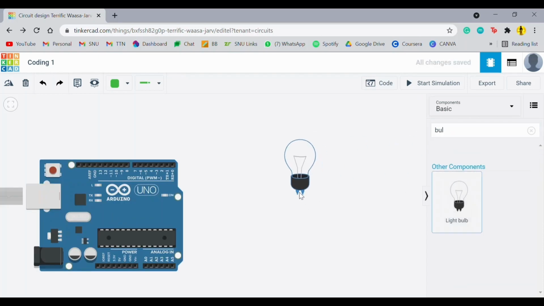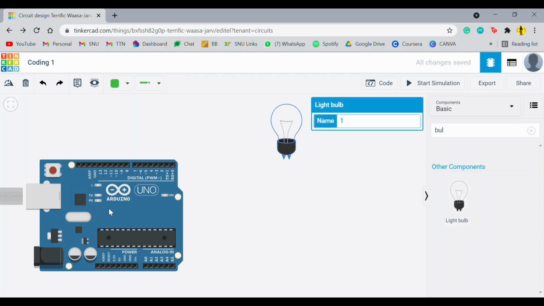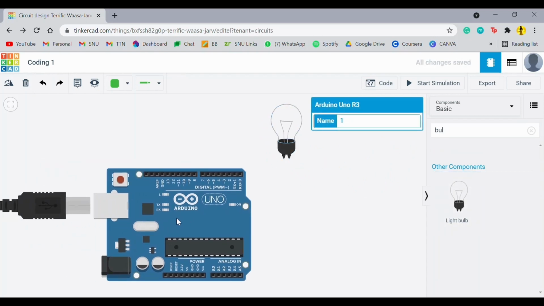We're going to make a very basic circuit today, guys, so that you understand the basics of coding and block coding. As you can see, these are the analog pins and these are the digital pins. Digital pins have only two states, either high or low. High means the bulb will turn on and low means the bulb will turn off. We'll see how we can incorporate this while we're coding.